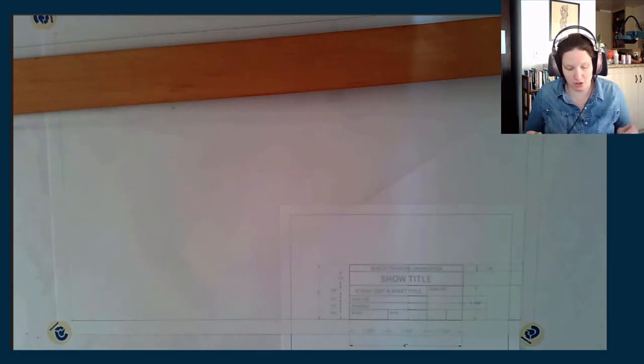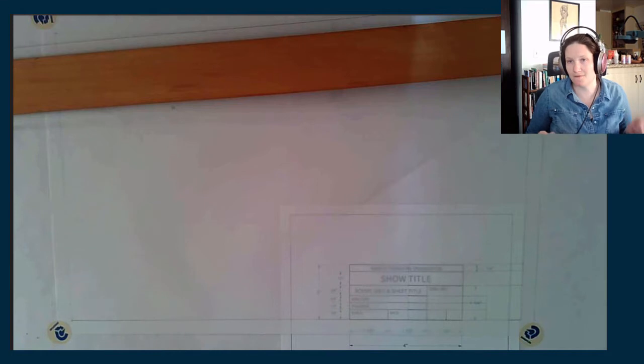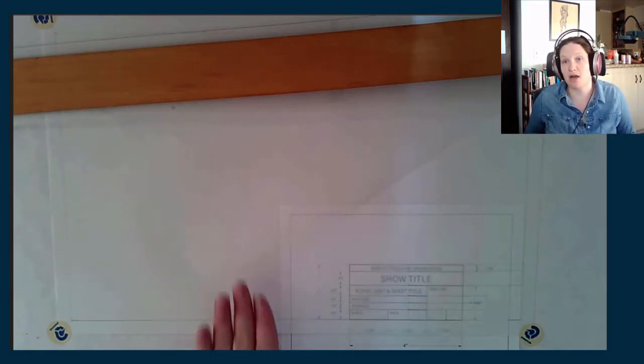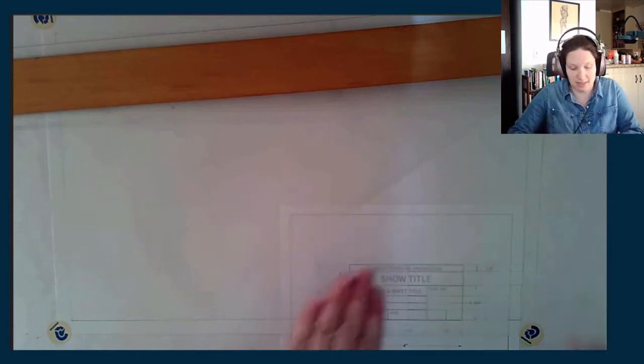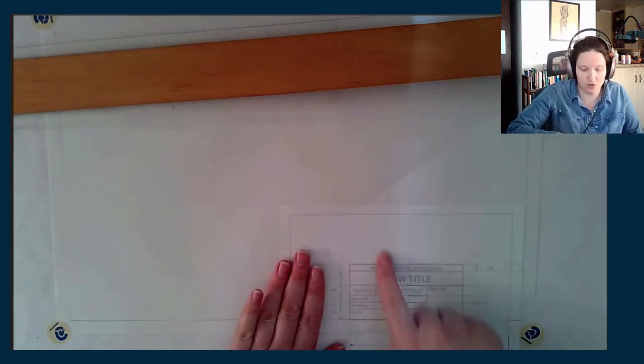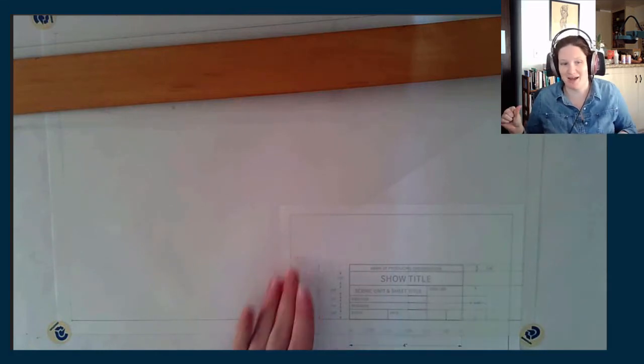So that is a good trick to make this go a little faster for you, since you are going to do this every time. That's why we draft on vellum, right? Because it does allow us to place one sheet on top of the other and transfer information in that way.